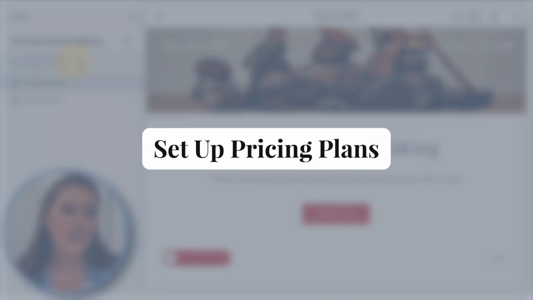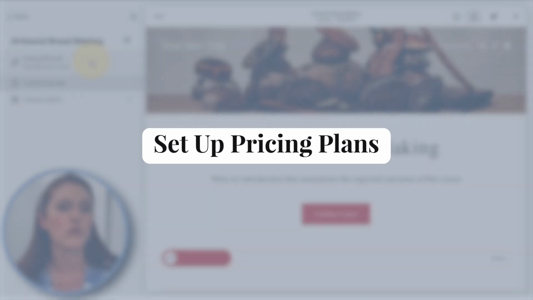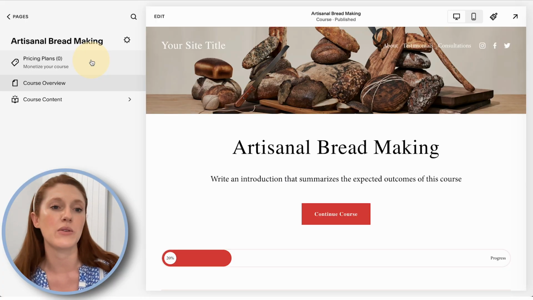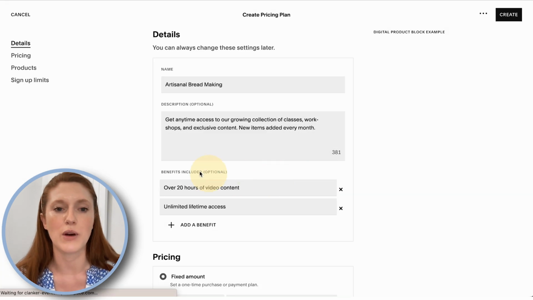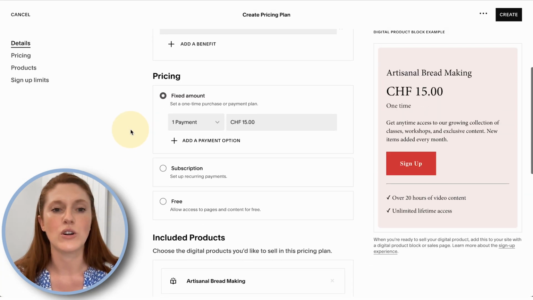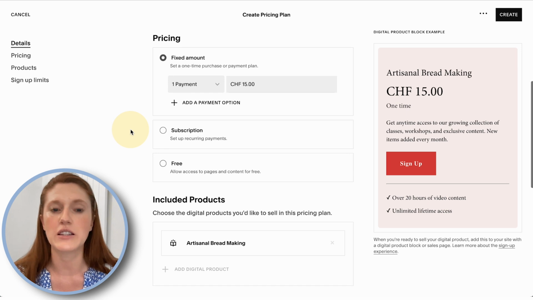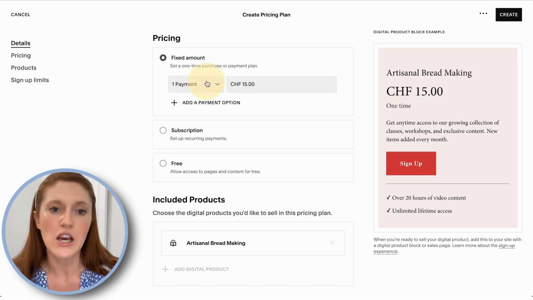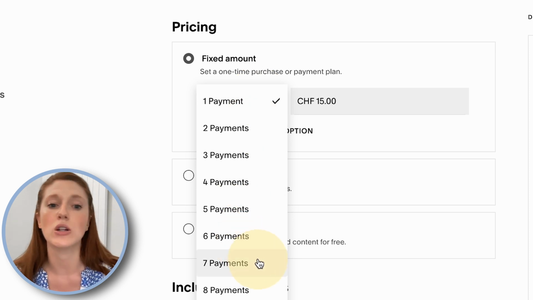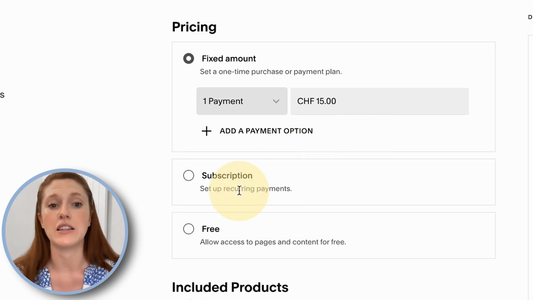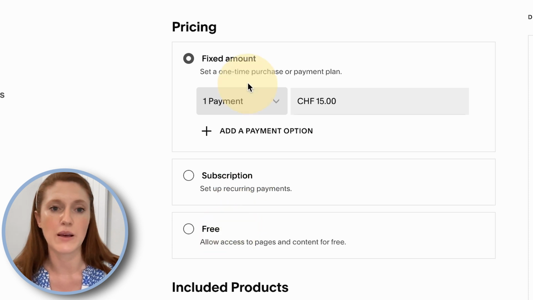Next, let's talk about pricing your course. So in order to have your people pay for your course, we need to go into the pricing plan section. So I'm going to create a pricing plan, and then I'm going to scroll down to the pricing section, so we can decide exactly how much this costs. So we can decide, is it one payment? Is it multiple payments? Is it a subscription, or is it for free? So let me explain the different options.